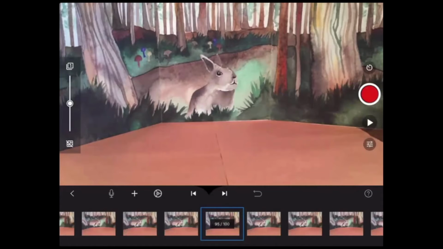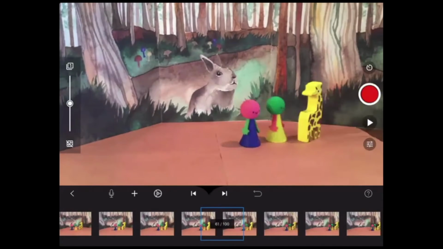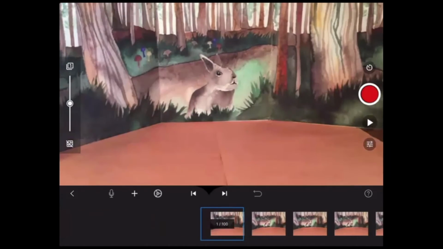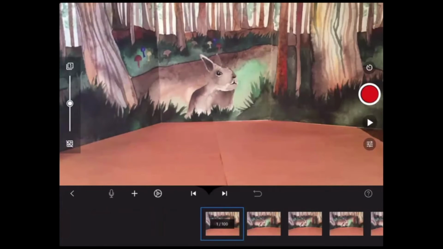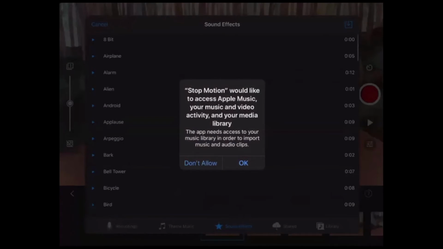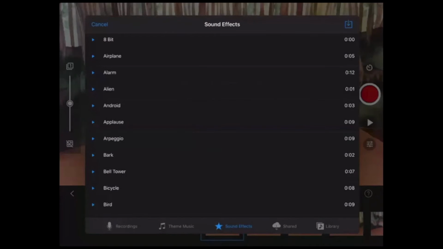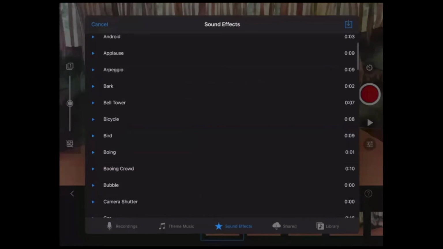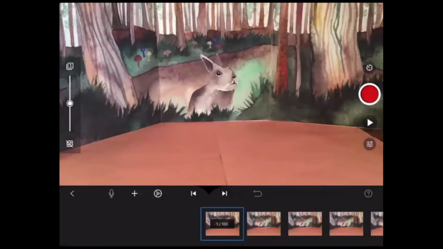Now I can add sound effects if I want. And this is a fun part. So maybe there's birds playing, and this app has so many different sound effects. So if you go to the plus button and go to audio, okay, that's fine. I allow. And this is the sound effects tab. And you can listen to all these different ones. And you can add them. And the way you add them is you tap the name of them, and it applies automatically.